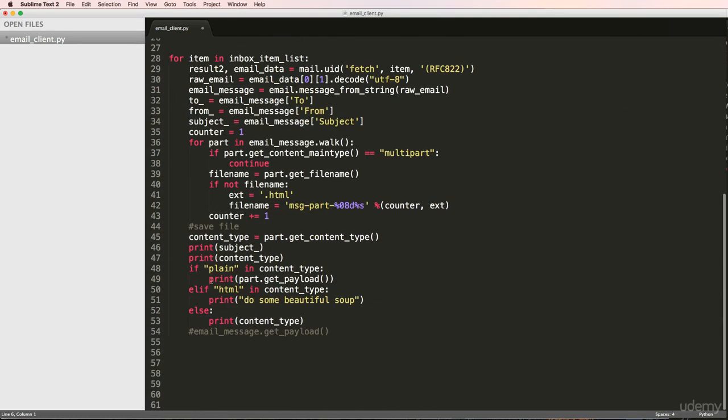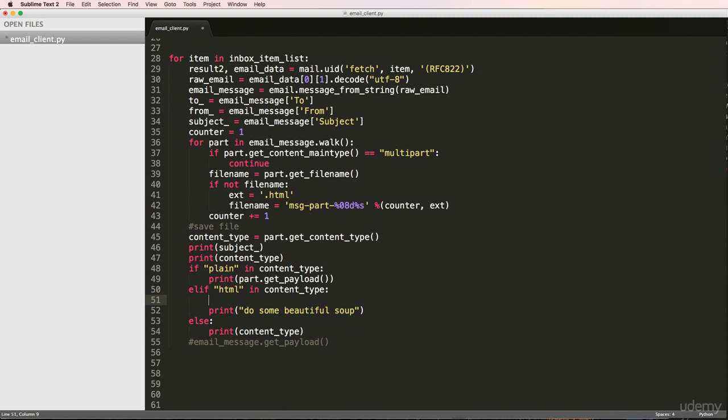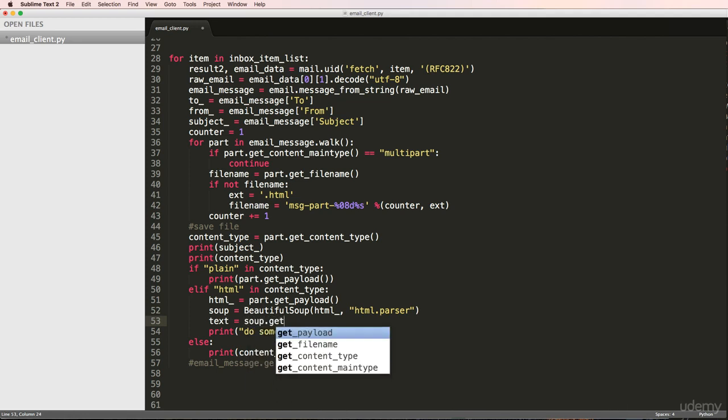So we're going to do some BeautifulSoup stuff in this HTML. I'll just do html_ equal to part.get_payload. So this is actually the HTML content from the payload itself. And then we'll say soup equals BeautifulSoup, html_, and this is html.parser. That's going to parse out that soup information, and then the text will be soup.get_text.